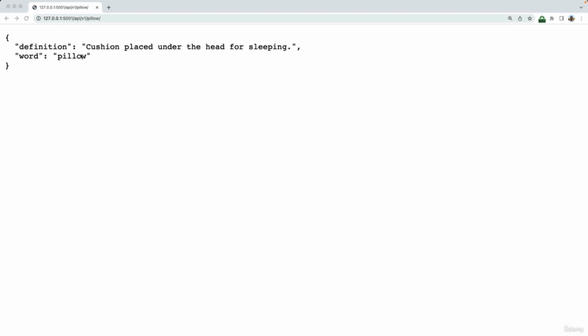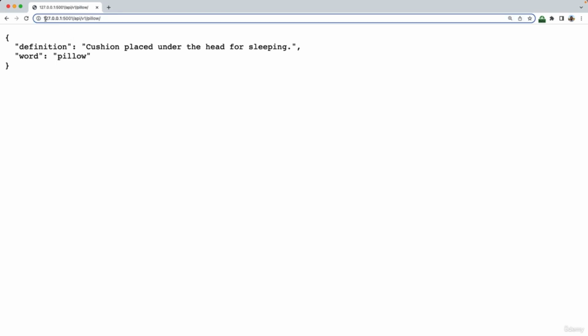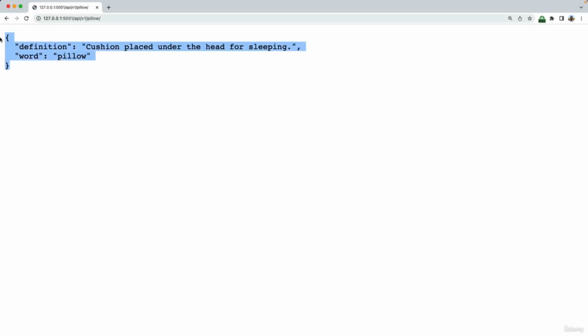So this is how it works. This API returns the definition of English words. For example, when the user enters the domain /API/v1 and then they enter a word such as pillow, they get this dictionary. So the dictionary should return the definition of the word pillow in this case, and also the word itself.